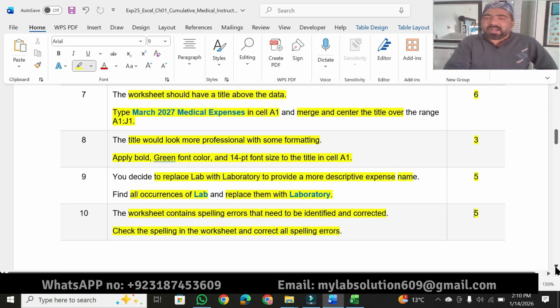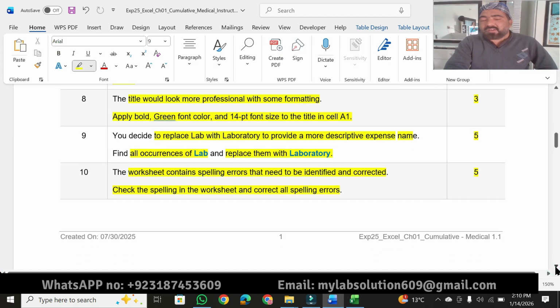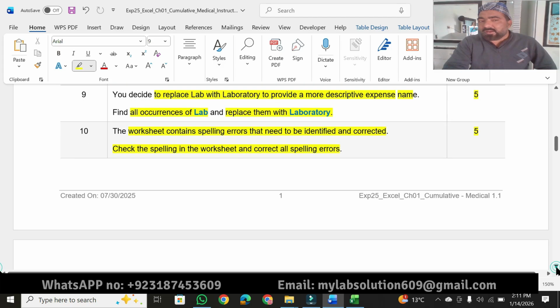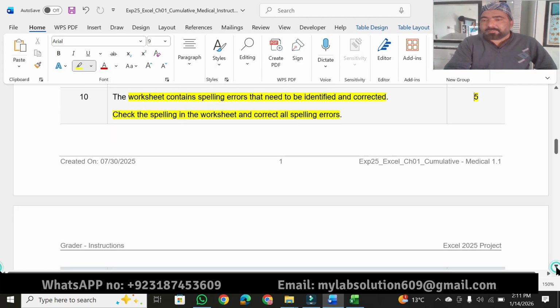Then in question number 7, we have to enter the title in cell E1 and type March 2027 Medical Expenses there. Then merge and center the title across the range E1 to J1 and earn 6 marks. Then in question number 8, we have to work on that title and make it bold with green font color and a 14 font size, the title that we created in cell E1 in question number 7. In the same way we solved question number 9, where we have to find all occurrences of lab and replace them with laboratory. Then in question number 10, we have to check the spelling in the worksheet, correct all the spellings and get 5 marks from there.